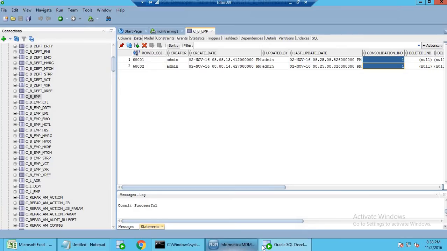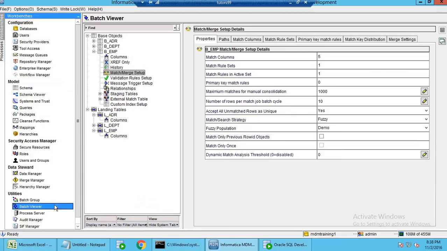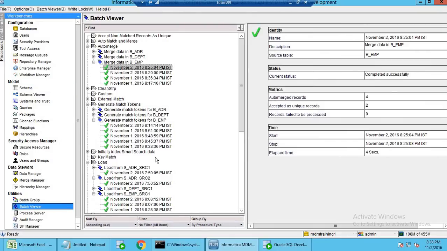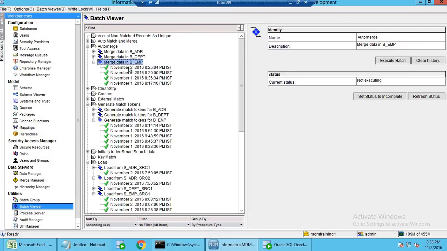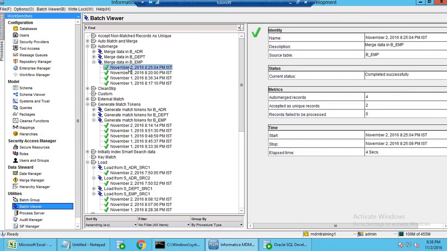Can you go to the batch viewer, please? Yeah, let's go to the batch viewer. So what we did: we loaded the data into the base object table. After that, you ran this generate match tokens, right? Right. Generate match tokens is not compulsory, but if you are defining some fuzzy match columns, then you have to run generate match tokens. Otherwise, you can directly run the match job.